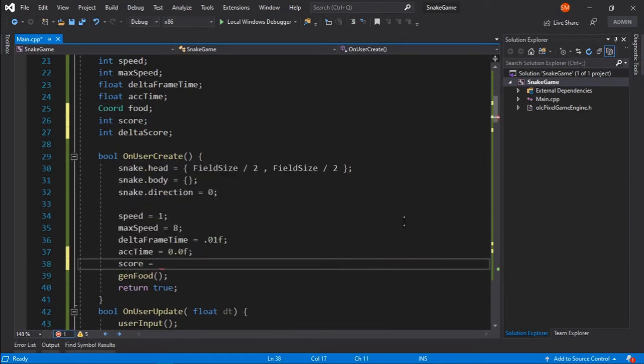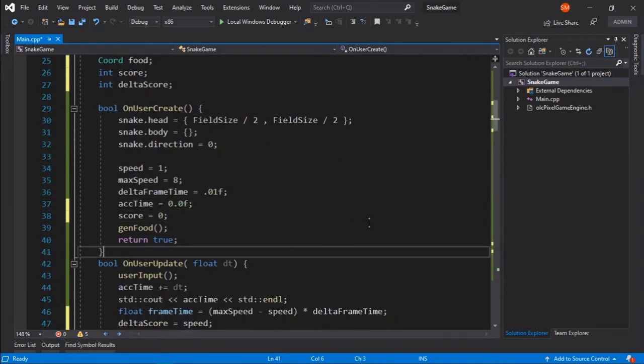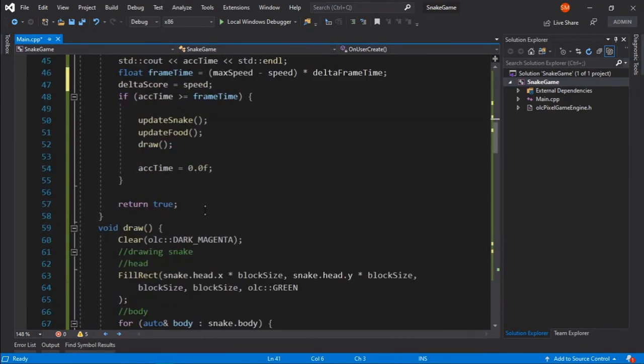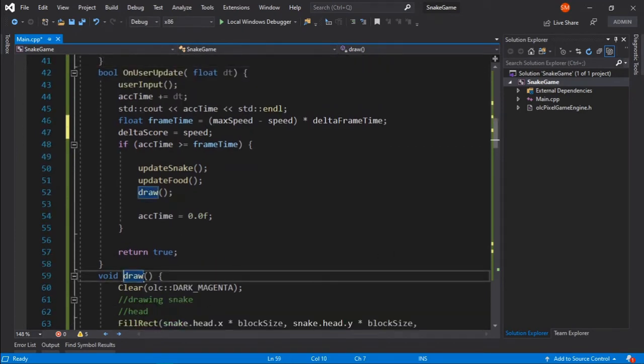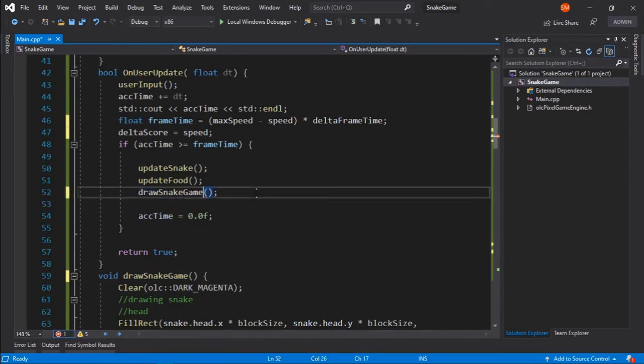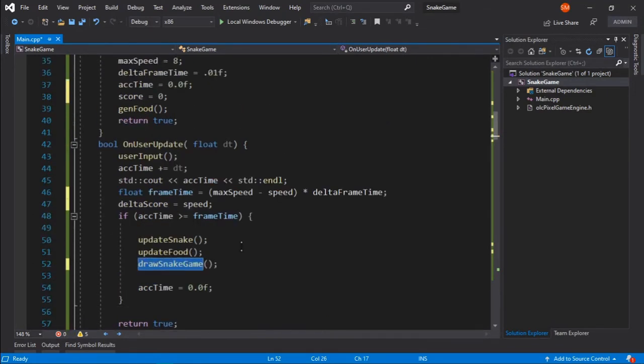Score is equal to 0, and everything that's here, I want to save these things as, I just want to first name this draw snake game. And we will replace this with draw snake game.